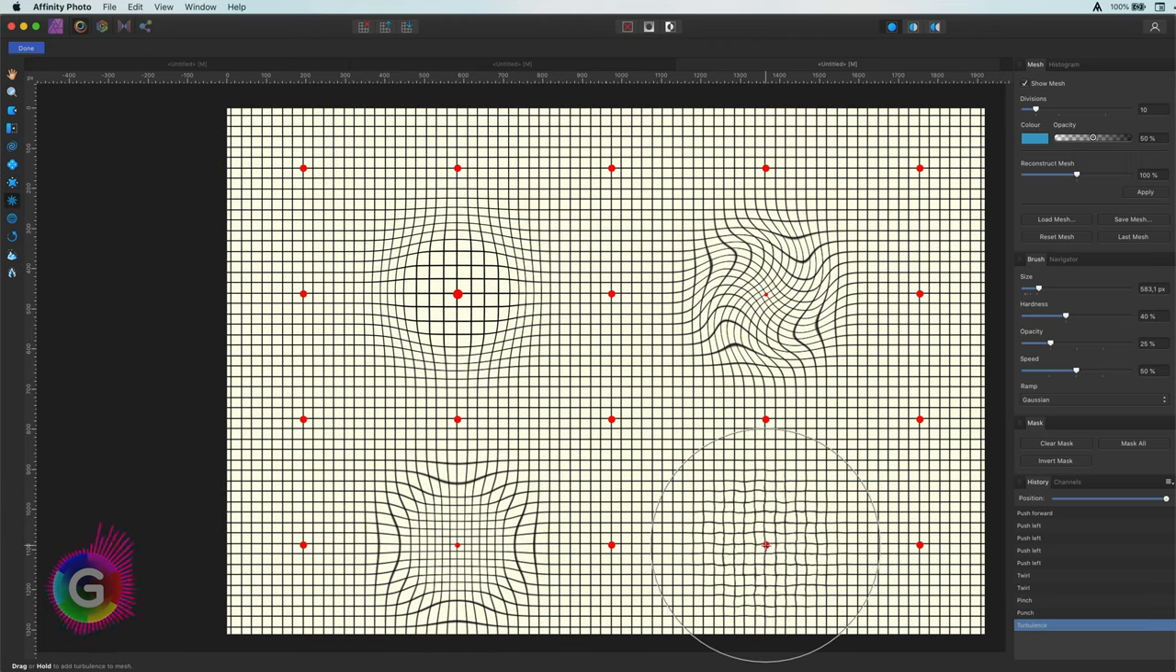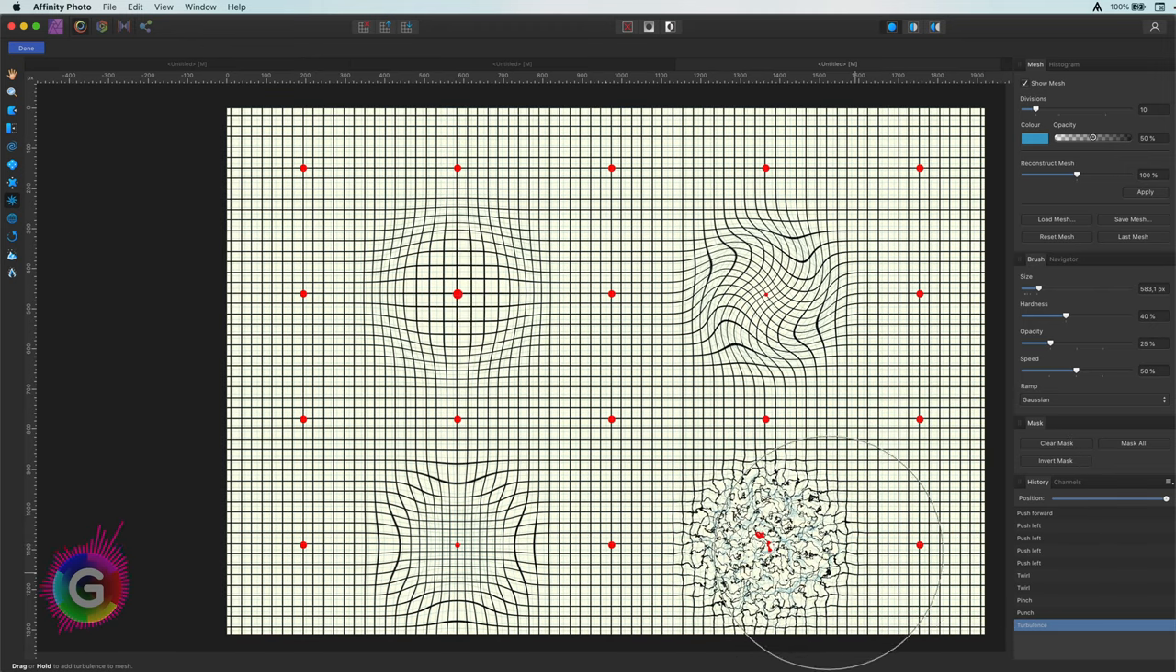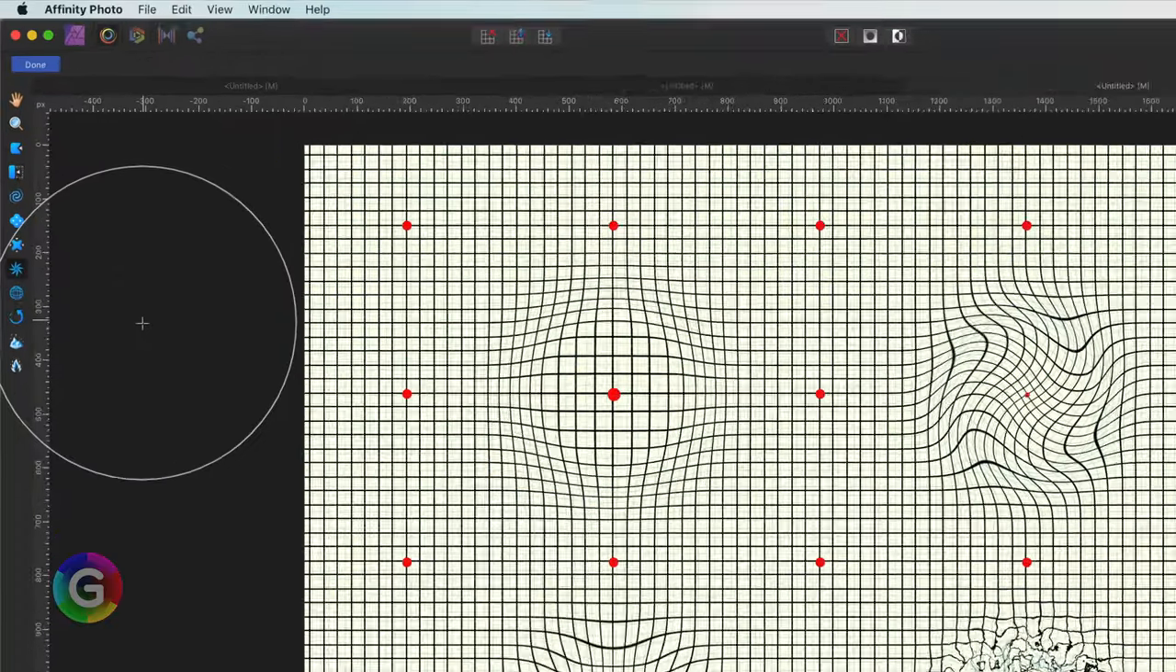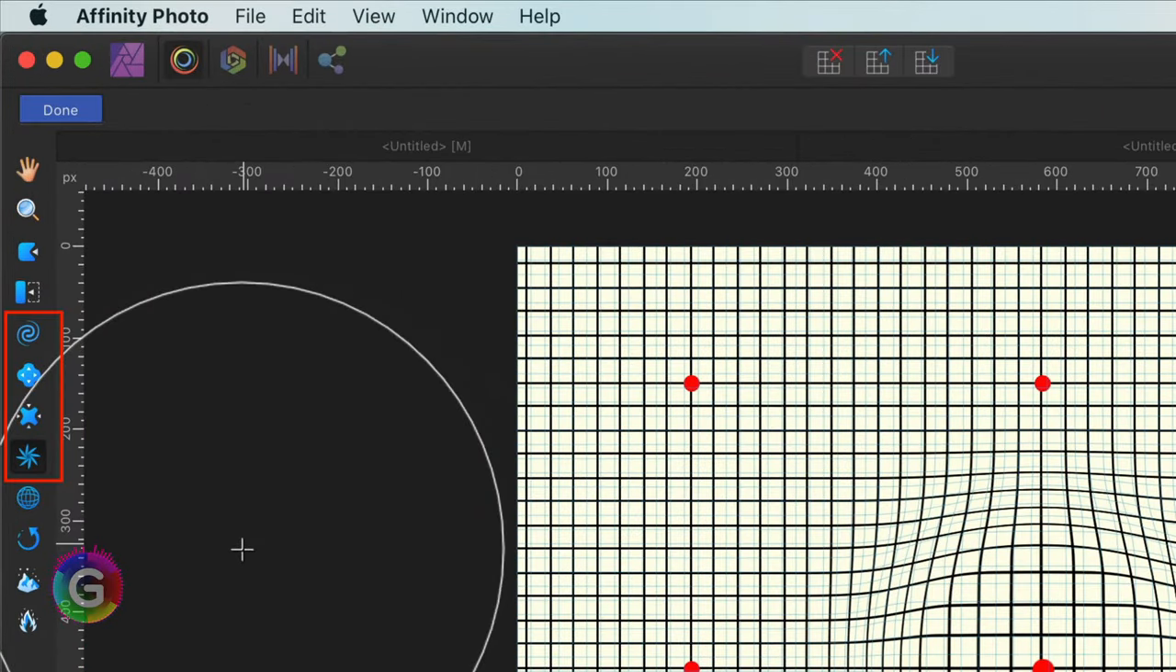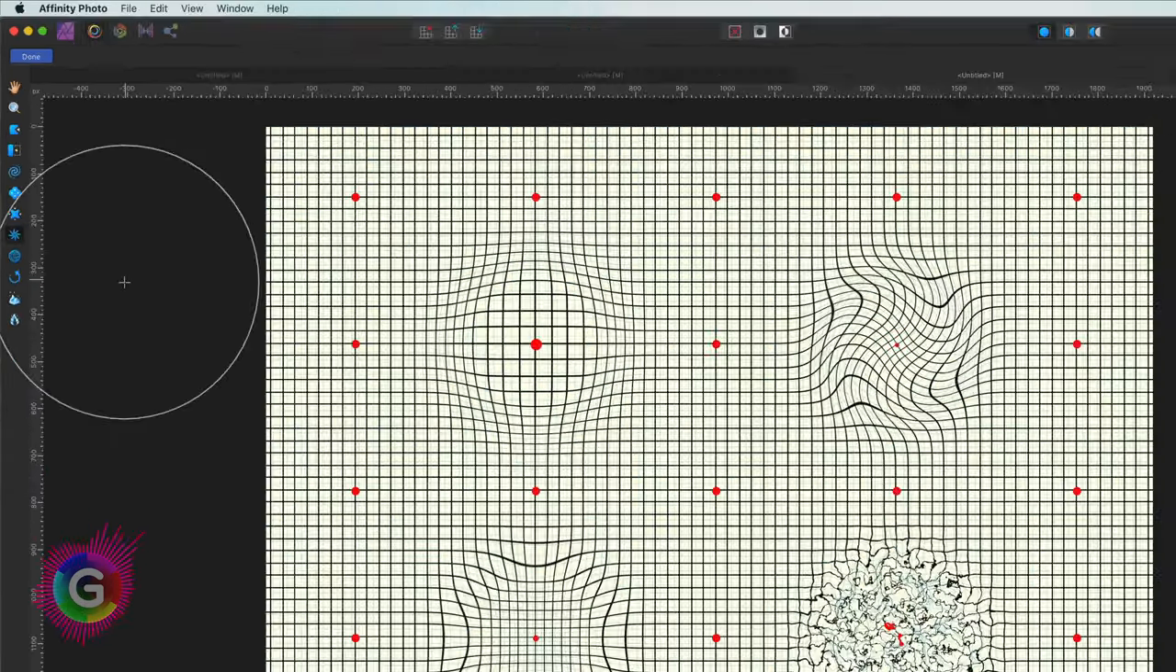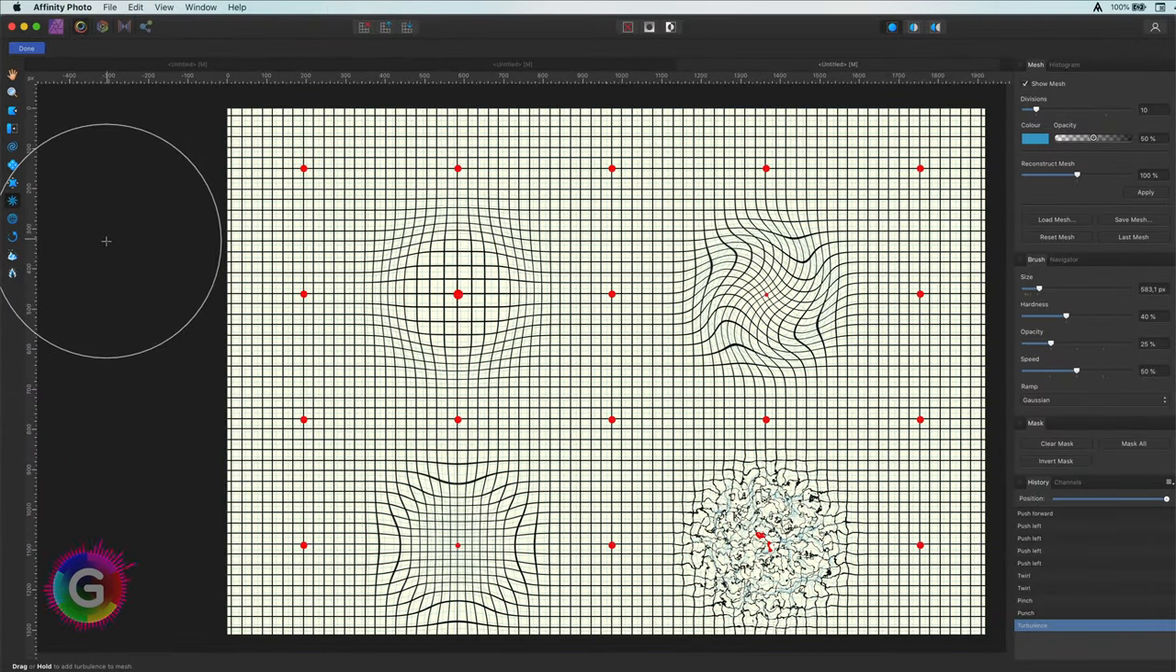And here is the turbulence tool. This one is quite trippy and I have no idea how to describe it. All these last four tools are based on pressure. The longer you keep pressed on an area, the more the effect applies to it.